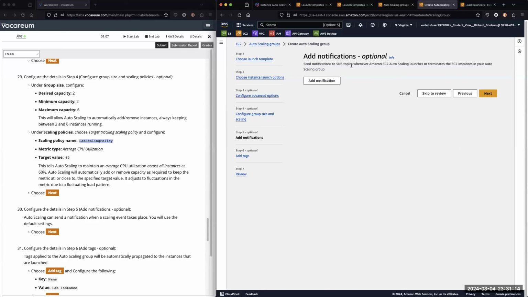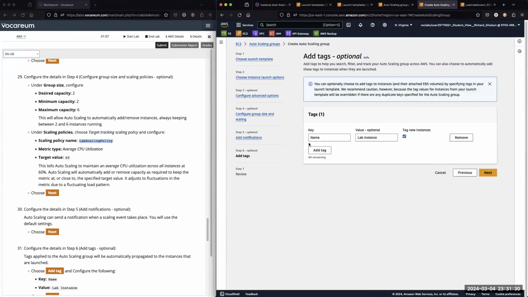And note that we can send notifications to an SNS topic, which means we can get an email message saying, hey, new EC2 instances have been scaled out. And that's kind of helpful. We can also send those kinds of messages to other places as well. We'll hit next on that. I've already tagged it. So all my EC2 instances are going to be named lab instance. This will ensure that new instances are named lab instance. I'll hit the next button.